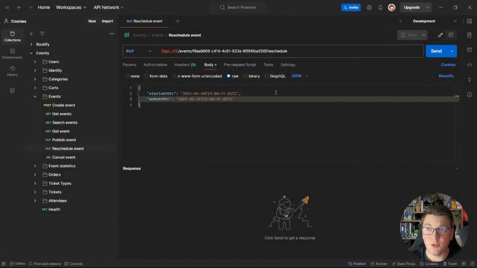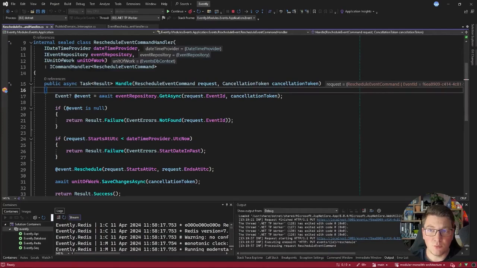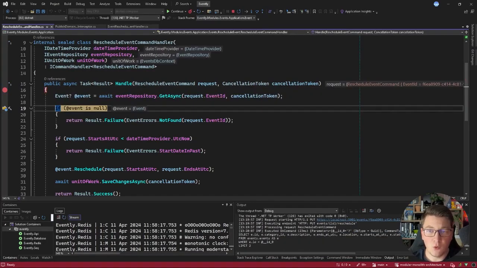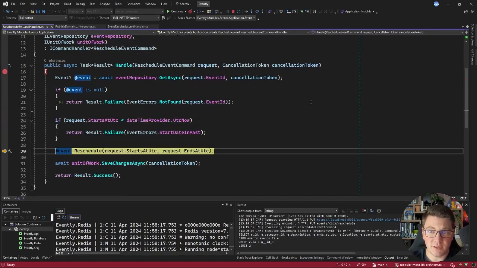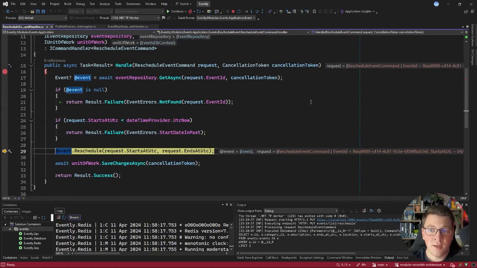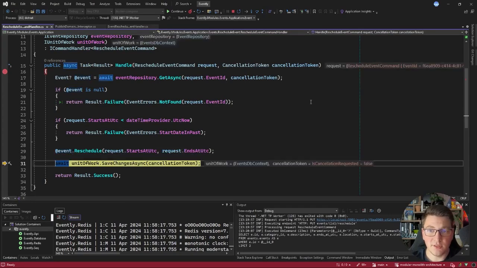So here's what I'm going to do. I will send a PUT request from Postman, hitting the reschedule event endpoint for a particular event that I already created behind the scenes, and I want to update the start and end time for this event. If I send this request to our API, we are going to hit the breakpoint inside of the reschedule event command handler. If I slowly go through the code that we have here, you will see that we are fetching the event from the database, doing some validation, and then we are going to call the reschedule event.